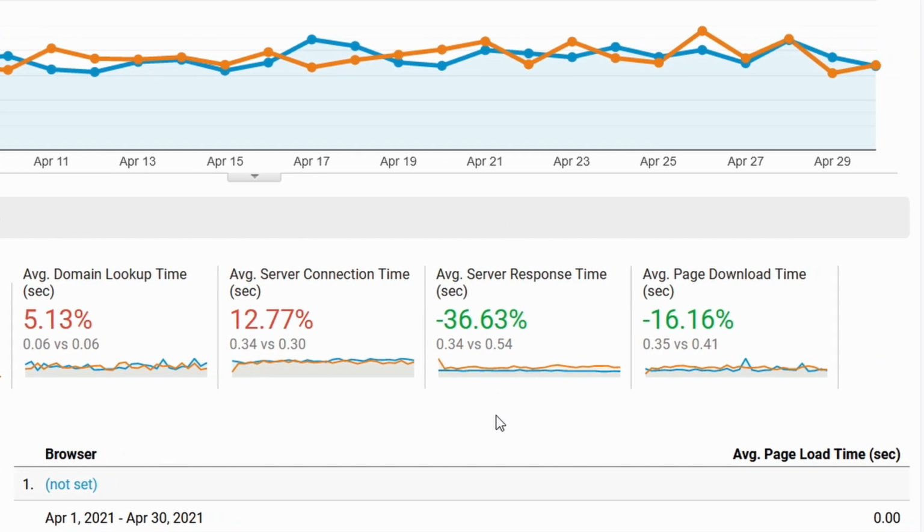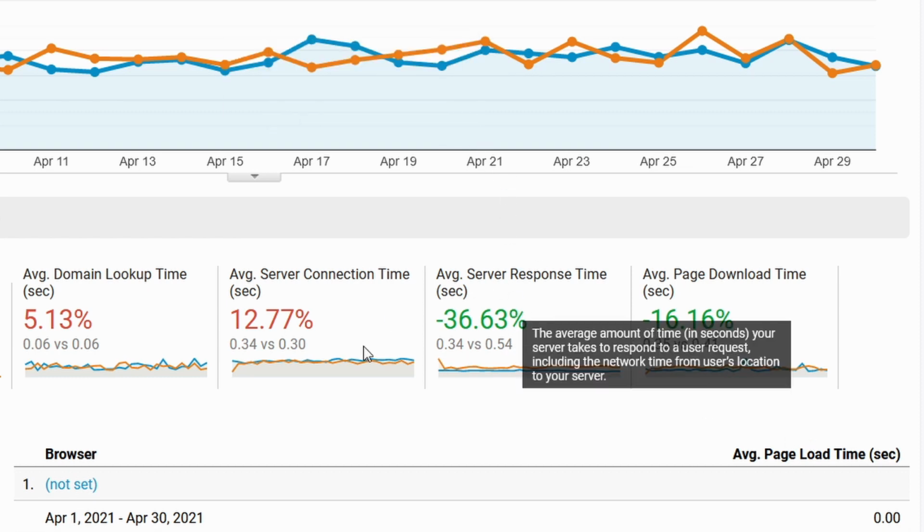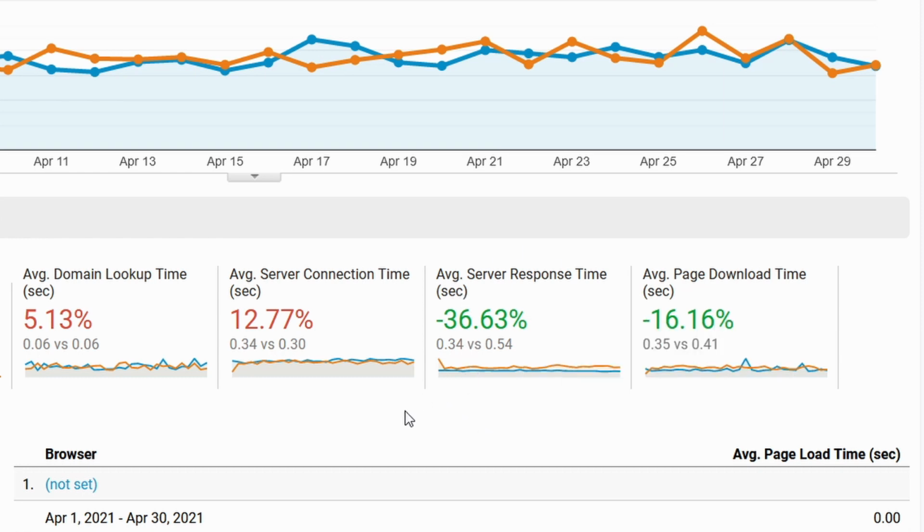But this is where you will see average server response time. That's where you see the difference between having Google Cloud versus a shared web hosting, because the servers are just more powerful. So they're able to respond much quicker to the browser asking for the page. Here, the difference is actually 36% faster. So minus in this case is good. We want it faster, so we want a lower number. And average page download time is also lower. Again, it makes sense, your servers are more powerful, so they're able to serve that content to the browsers much faster. So this is where you can see the difference.